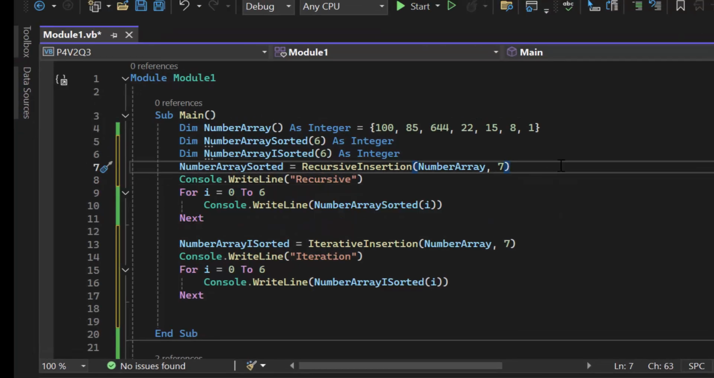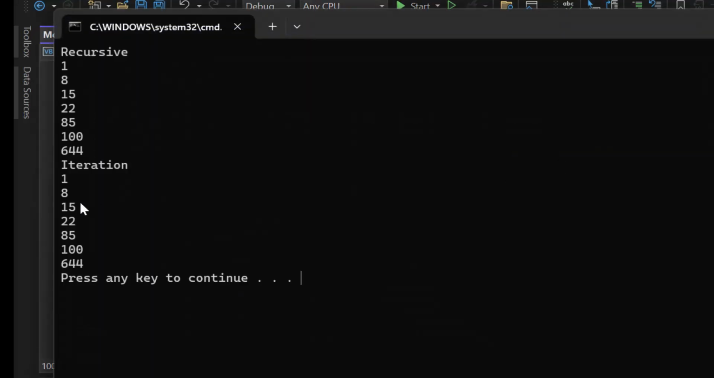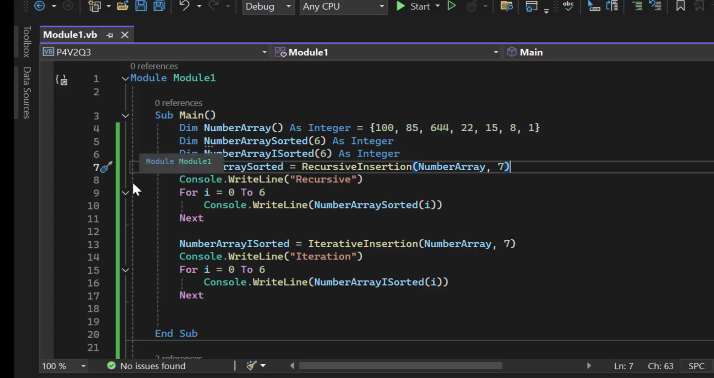All right, so now we got to test it. We got to run it, and we should see that it's sorted 1, 8, 15, 22, 85, 164. So we can see the recursive and the iterative, or using iteration, that it works. So very easy to do there once you have a firm understanding of recursion and an insertion sort. You need to know all of those. Bubble sort as well, because that could appear on the exam.